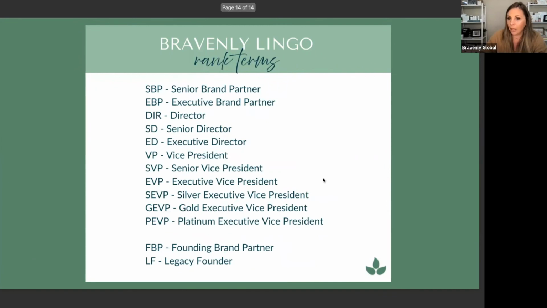Okay. The last terms that I have for you guys, these are just our ranks. The names of our ranks, and a lot of times they are abbreviated, especially in trainings and slide decks and all of that. So it's just taking the first initial of all of these, and then for director, it's DIR. Once you get to executive vice president, you guys, there's actually 3 more ranks above that. And a silver executive vice president is somebody who has an executive vice president in their downline. Then when they're gold, they have 2. When they're platinum, they have 3. So you'll see an S in front of the EVP.